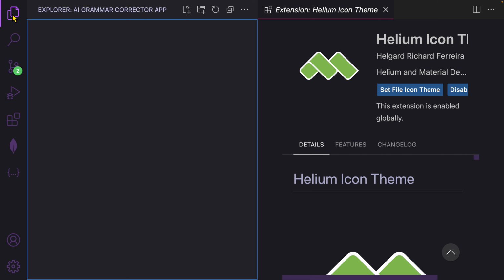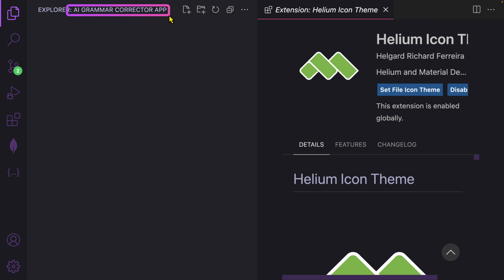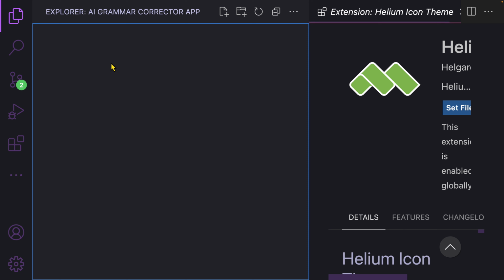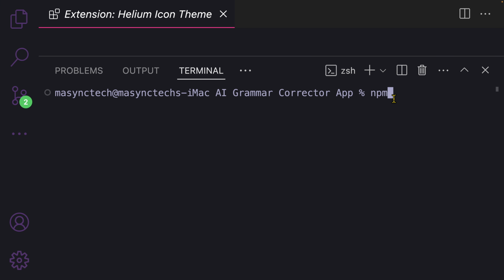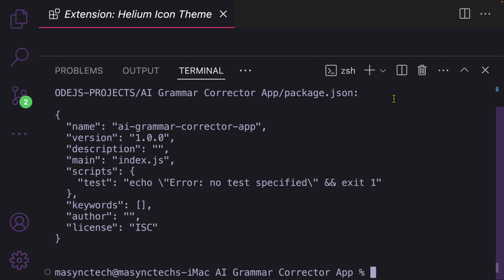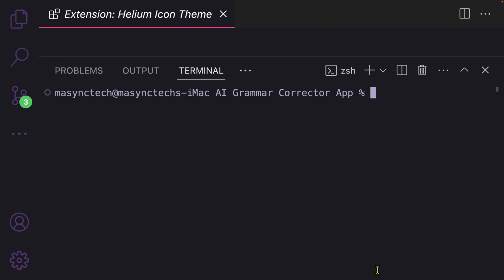I have already created a folder called AI Grammar Corrector Application, so I'm going to open the terminal and start to initialize my project as npm by using npm init --yes to accept the default configuration. And let's go ahead and install the necessary packages. We are going to install Express for our server, node-fetch for making the HTTP request, and dotenv for managing our environment variables, and EJS as our template engine.